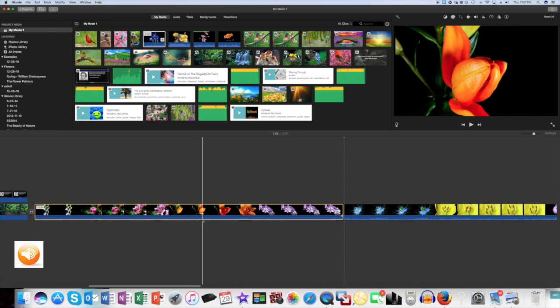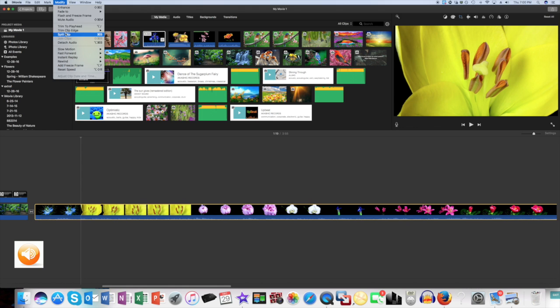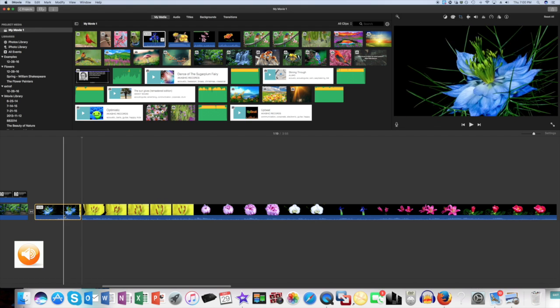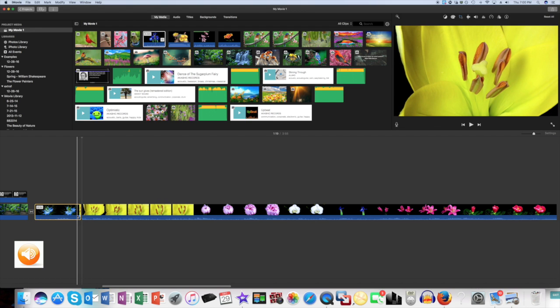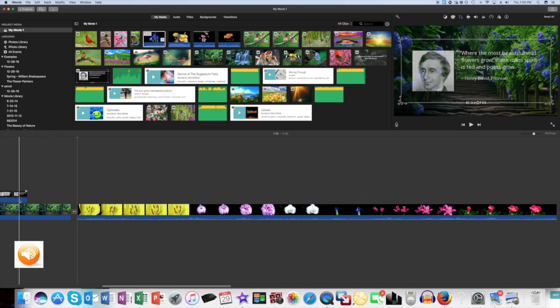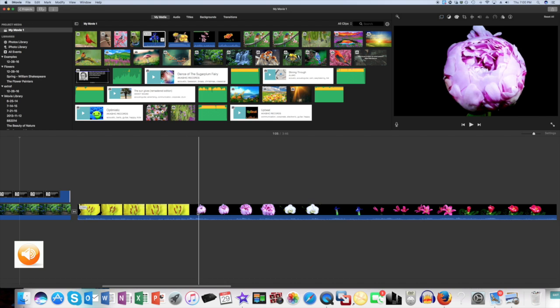So now I can delete this. I want to split the clip here. I click, split the clip. And I have some of the yellow flower in this clip, so I'm going to split it one more time. Click, split the clip. And now I can get rid of this. And I can get rid of this. I can delete that. And this has moved. There. I want this yellow flower.